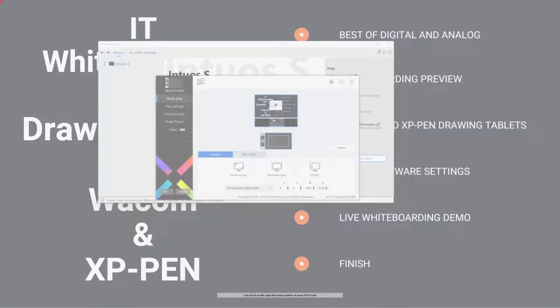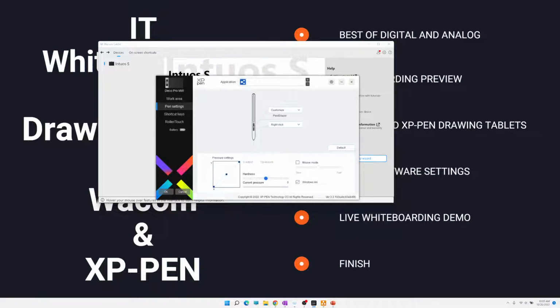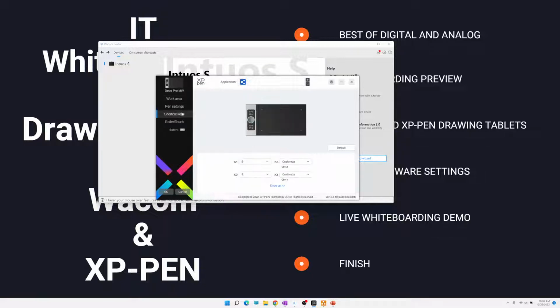So I'm just going to quickly do that. I'd already done that from before, but I'll just redo it to show that this portion of the tablet is associated with this particular screen from edge to edge. Okay. Same idea applies to pen settings, and I've set one of the two buttons to be eraser. Okay. And then there's the keys, right? And I've set the K3 key to undo and K4 key to redo.